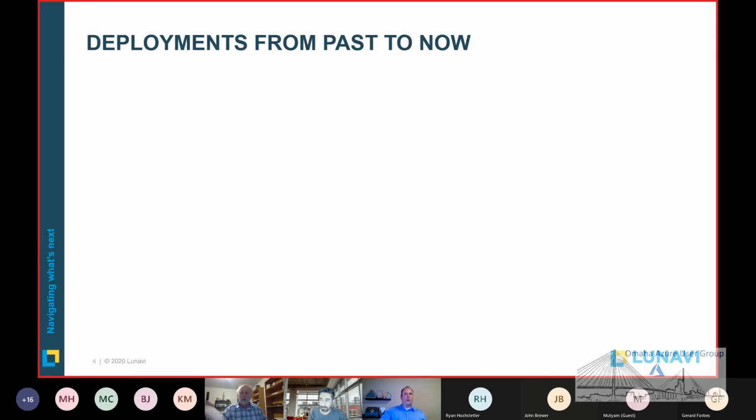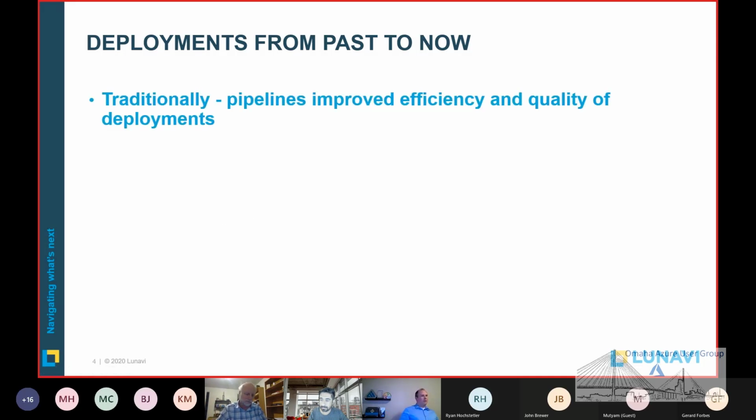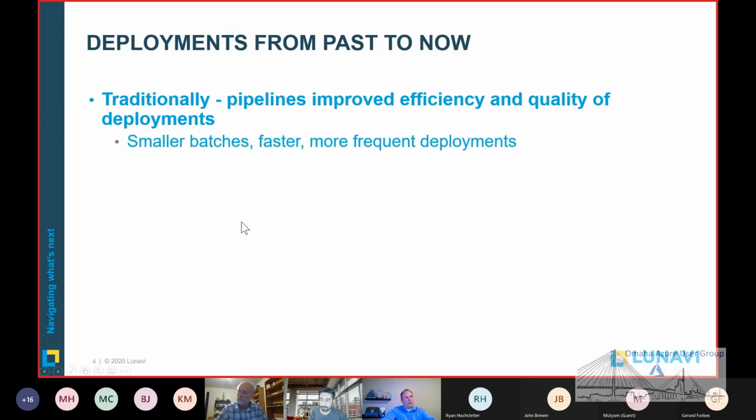Looking at what pipelines do today, in the past pipelines were a big deal. I think now they've just become kind of a given. They help us deploy more effectively and efficiently. They've helped us do smaller batches, deploy more frequently, and do faster deployments all the way through to production, and really improve quality. We can do things like run functional tests there. So everything is really good, right? We're building, we're deploying.